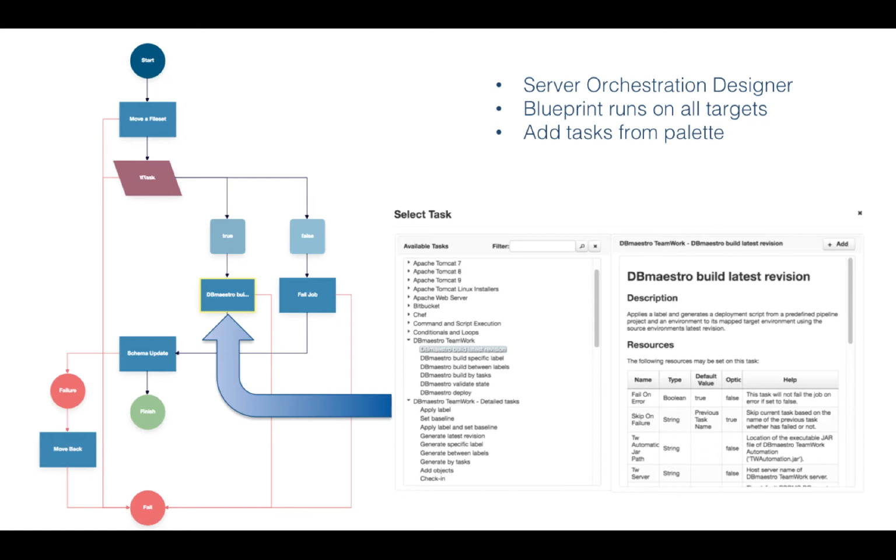We also have the ability to add conditionals and loops into this Orchestration Designer, and here we've got an if task. We can see we're just checking an output from a previous task, and if it's true we're doing one thing, and if it's false we're doing something else. We can also add failure branches, so what do we do if a certain task fails? We can subscribe tasks to existing failure branches or create new ones for tasks.